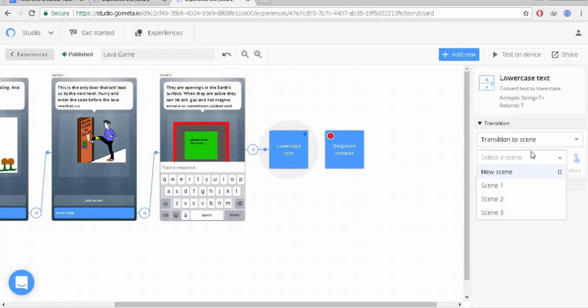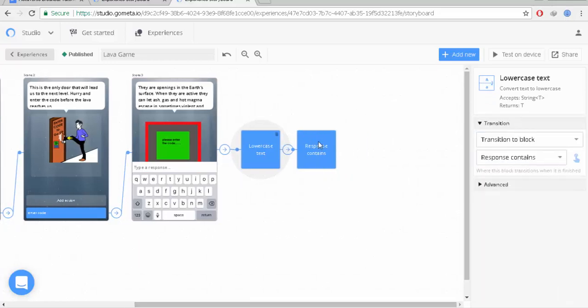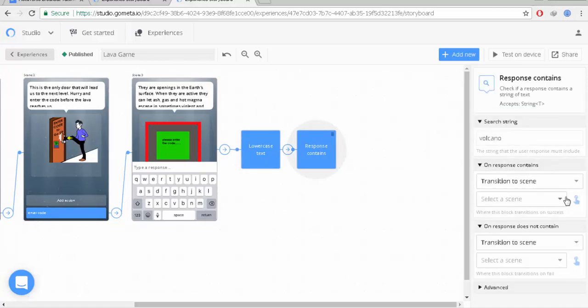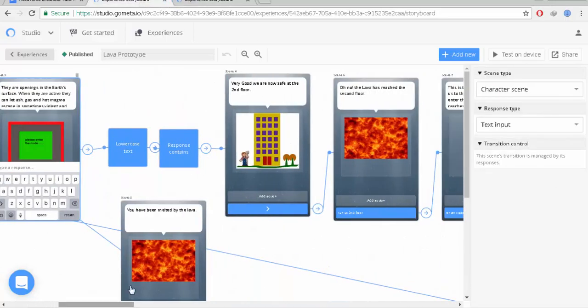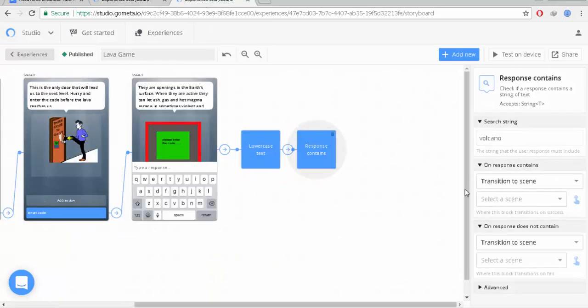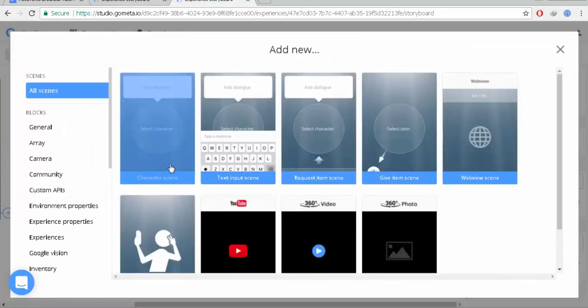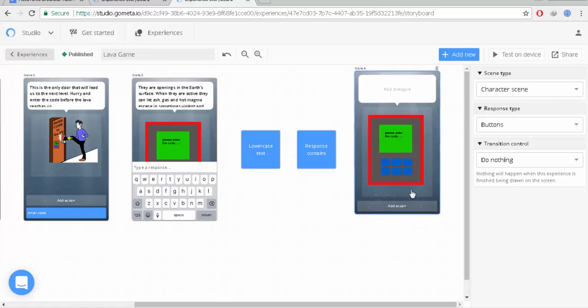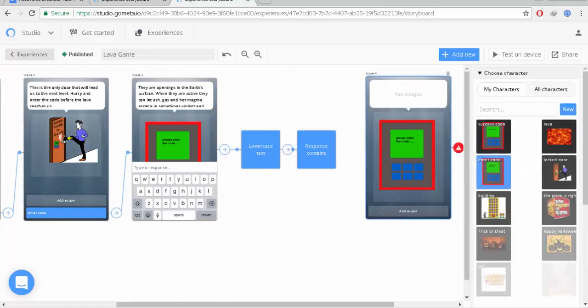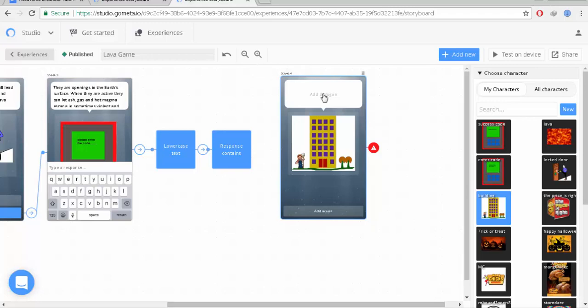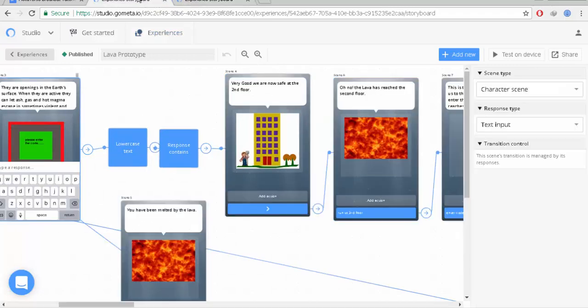We're going to transition it to the response contains block. Transition to scene. Excuse me. Okay, we're going to check our guide. So if the answer was successful, we're going to add another scene. It's a character scene. We're going to change the picture. It's a building again, and we're just going to change it from the other lava prototype.